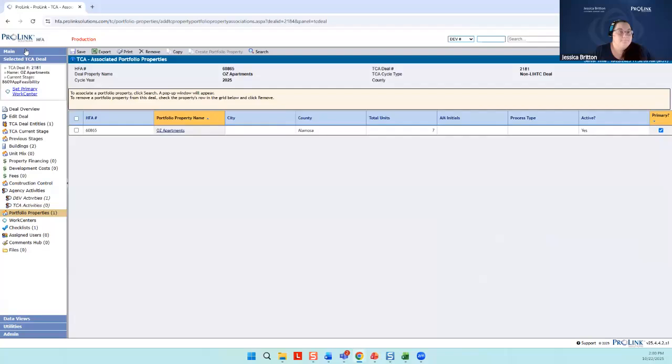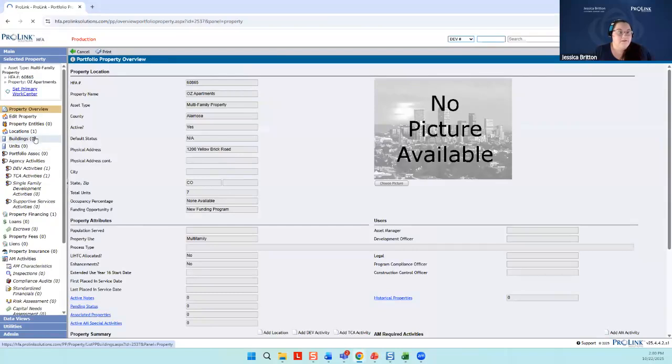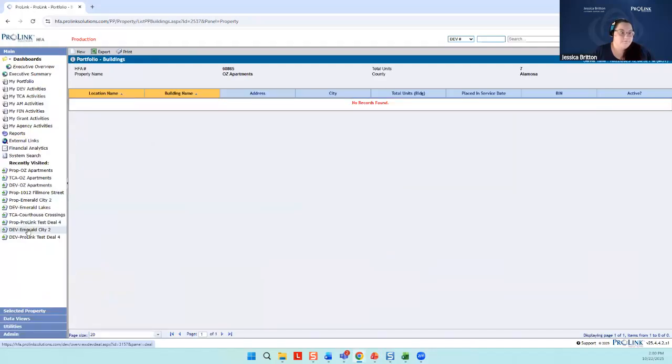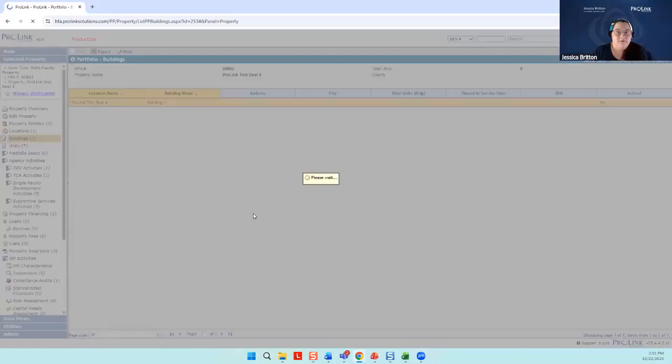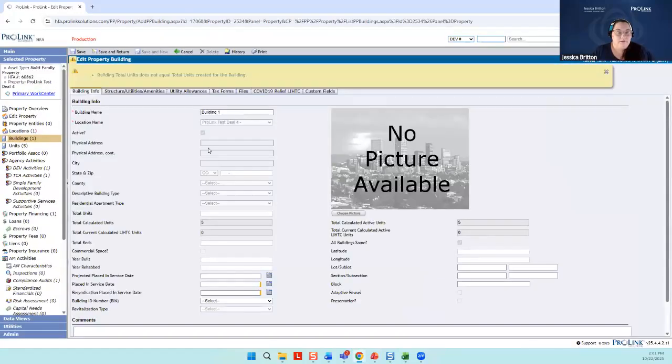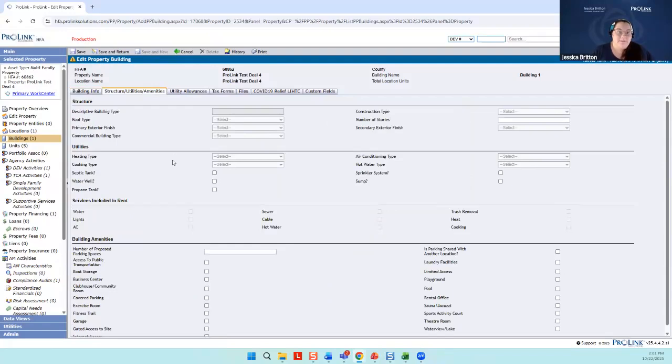So from the portfolio property, as I was saying, your buildings, here. All this data, like your place in service date, your BIN number, and address, and all of that can be updated directly from the Smart Docs file, as opposed to having to enter all of it manually into the system here, as well as things like structures, utilities, and amenities.